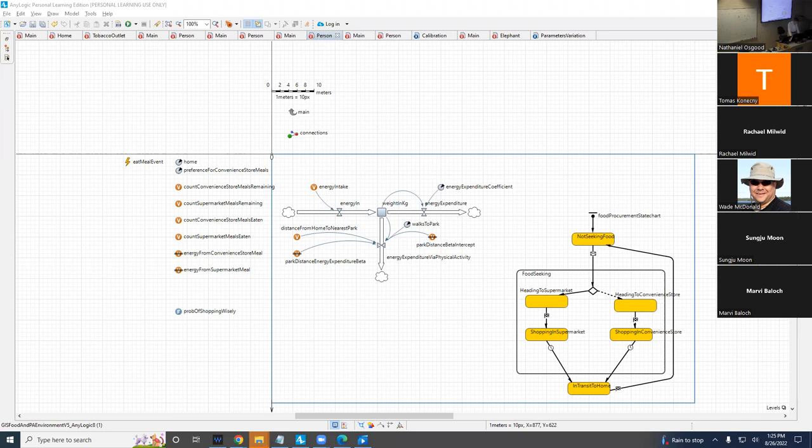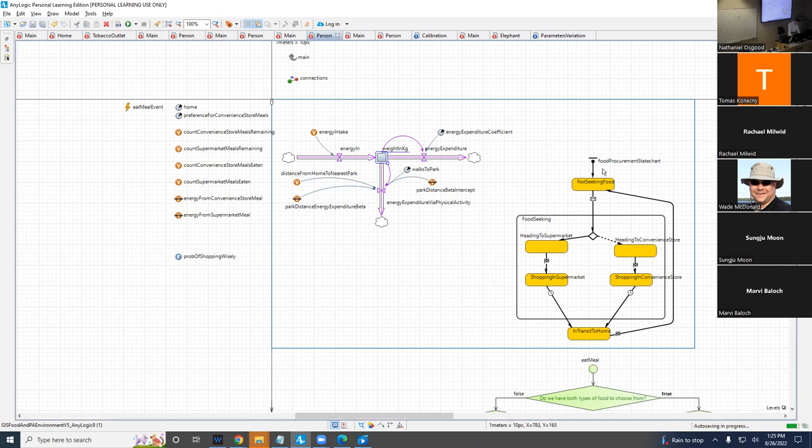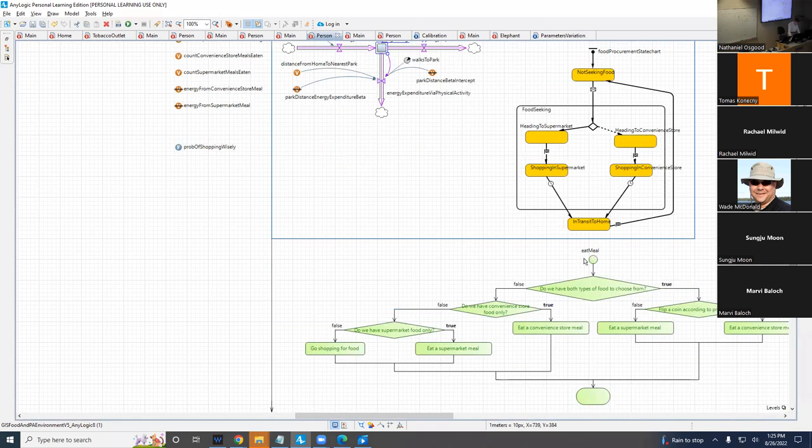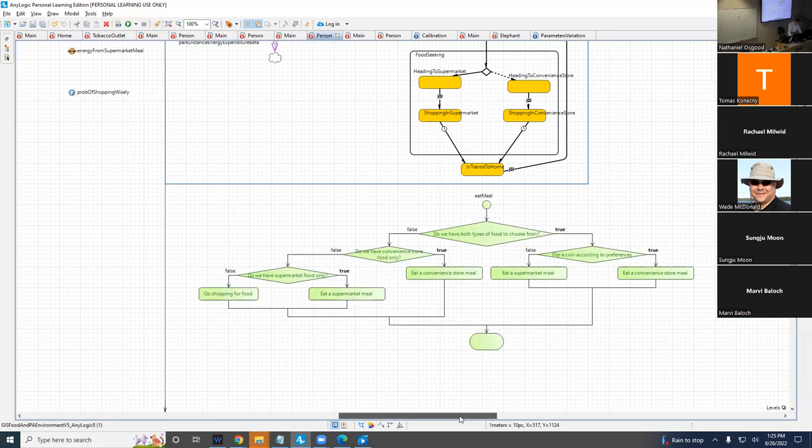Okay, so as I was saying, we have use of stock and flow models to capture dynamics of a continuous state system, weight up and down. And we have state charts depicting food seeking behavior. But down here below, we have something called an action chart. And action charts provide this visual illustration of the flow of a general algorithm. But as I said, I think where they really shine is in depicting decision-making processes. And so it is here.